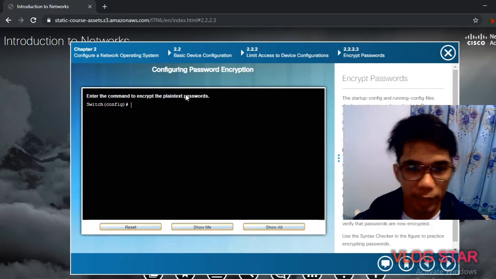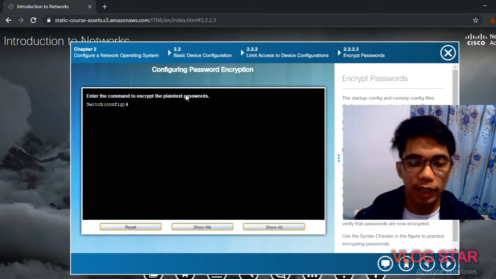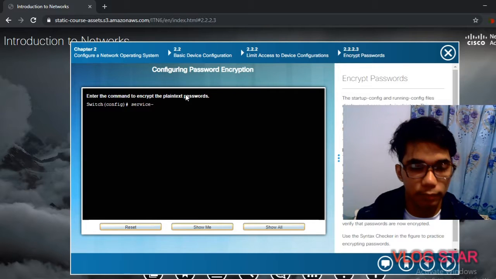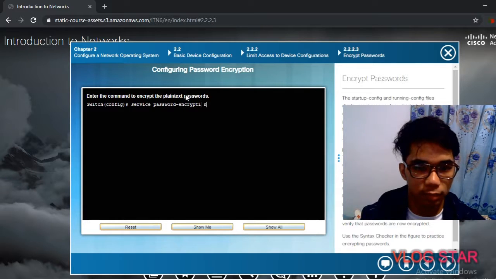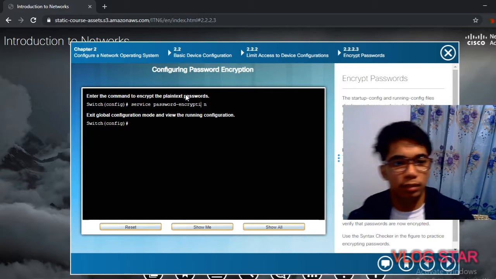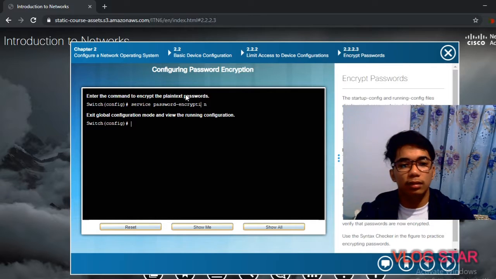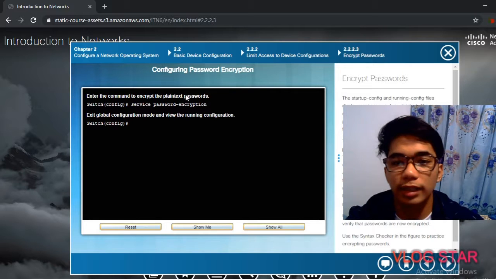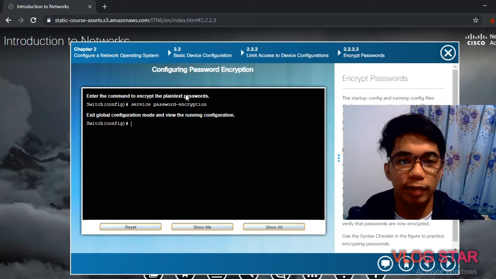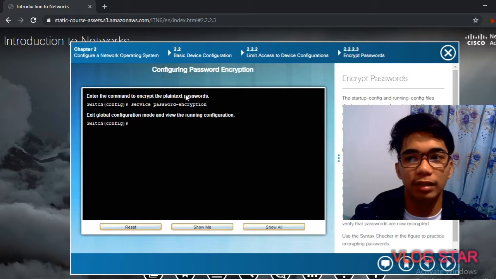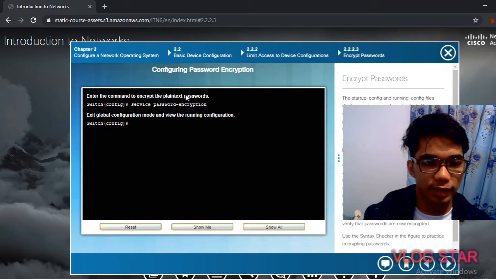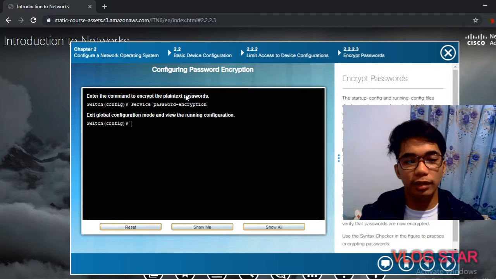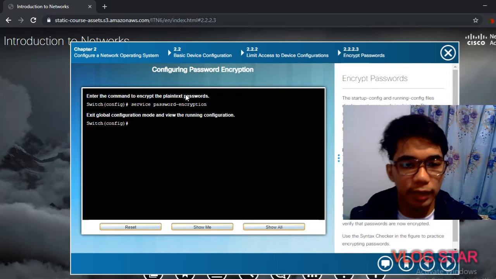Then in order to encrypt our passwords, we should type service password-encryption. After you type that, the passwords that are stored in the switch or the system are already encrypted in some way. Then let's see if it is encrypted.